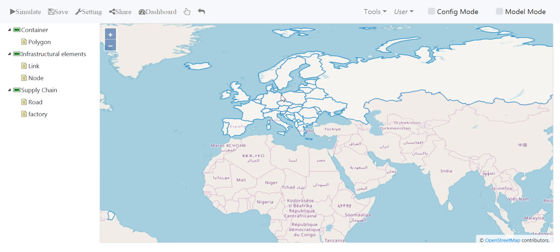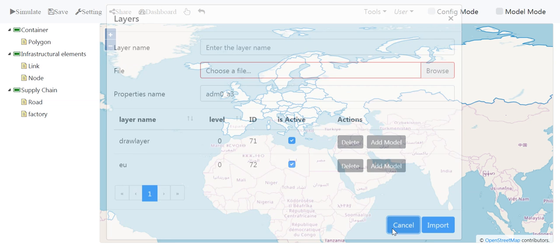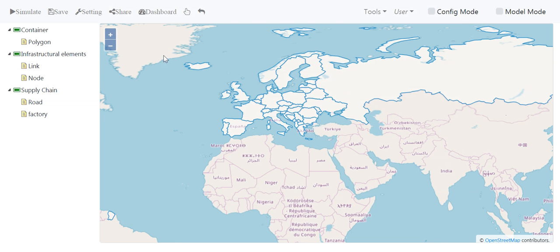So let me say something about the layer. In the previous tutorial we showed how you can add a new layer that has some container. When you start your model, you see the map, and we have a drawing layer, so you can always add some polygon or link or node, or even a different type of node that has some kind of icon there.